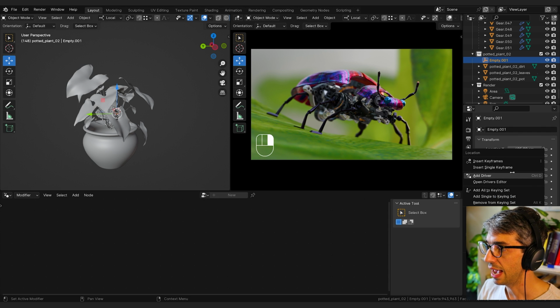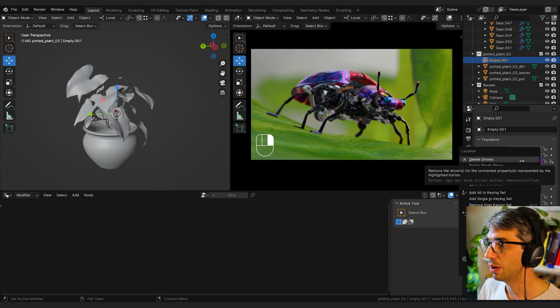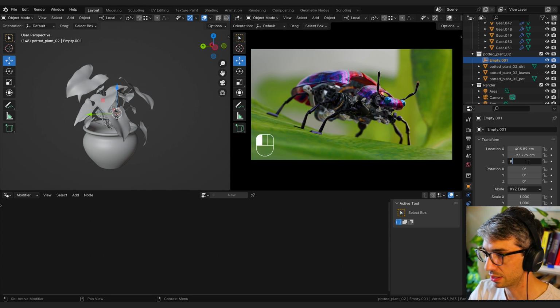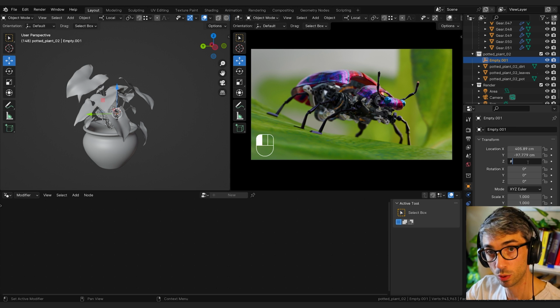You can right-click, add a driver, gives you this menu. You can enter all these expressions and stuff and do all kinds of links to other objects. But there's a quicker way of doing it. If you just click the field and then type the hashtag symbol, that will automatically create a driver. It's sort of like a shorthand code for Blender to go, oh, you want a driver.